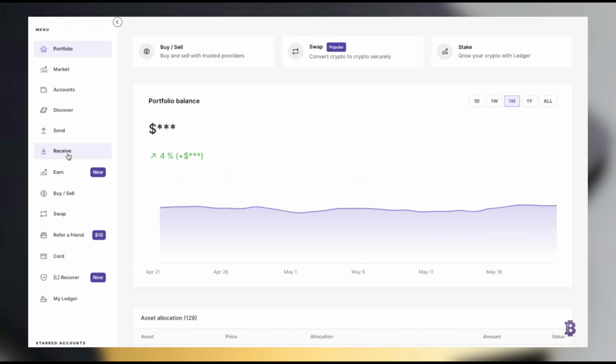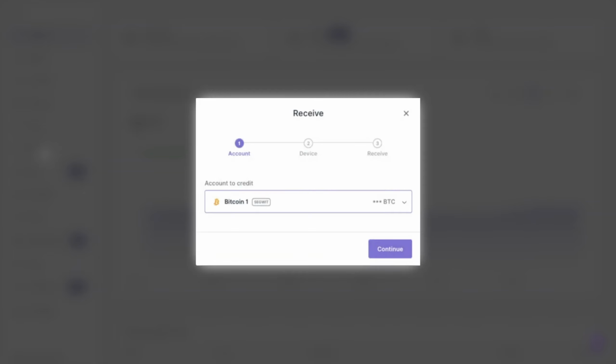Here, you'll then input your Ledger wallet's BTC address. To find your Ledger hardware wallet address, go to the Ledger Live app. Click Receive on the sidebar at the left of the screen. Then choose which account you'd like to credit.